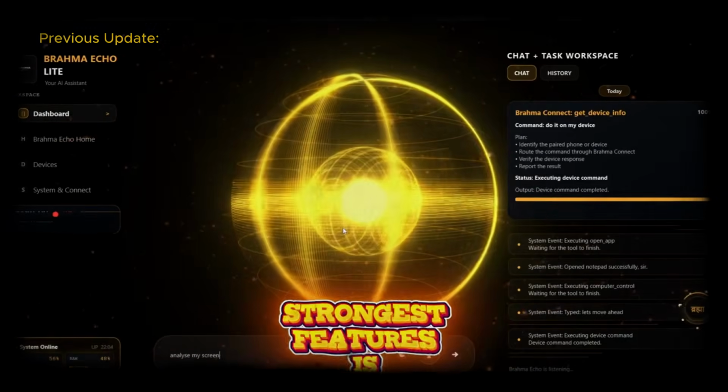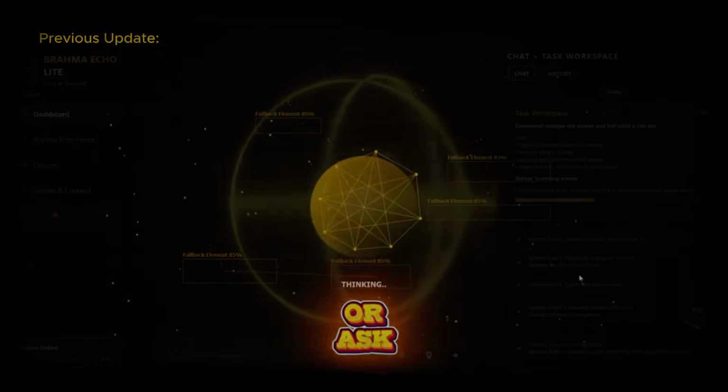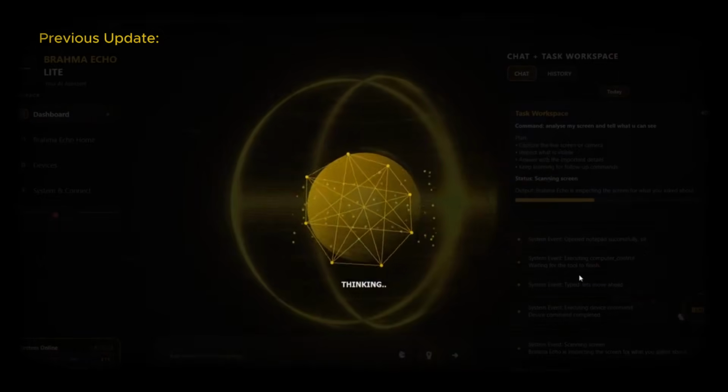One of its strongest features is screen analyzation. You can ask it what it can see on screen and summarize it, or ask questions regarding it. Displays the Brahma Echo Lite interface with the tap.